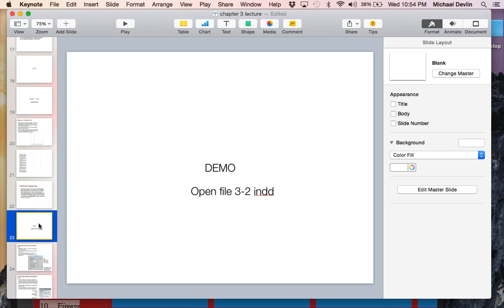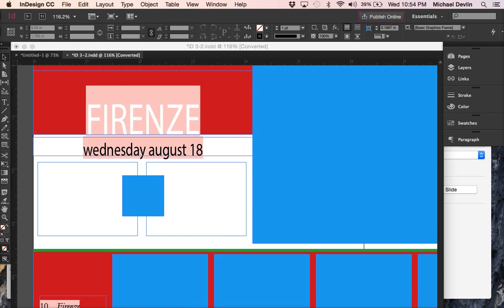So we're going to do a quick demonstration on how this works. If you want to try it yourself, you'll use file 3-2 in the InDesign workspace off of D2L. Let's take a look at how this works.